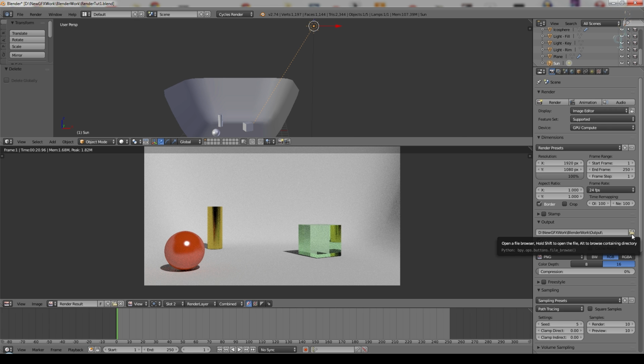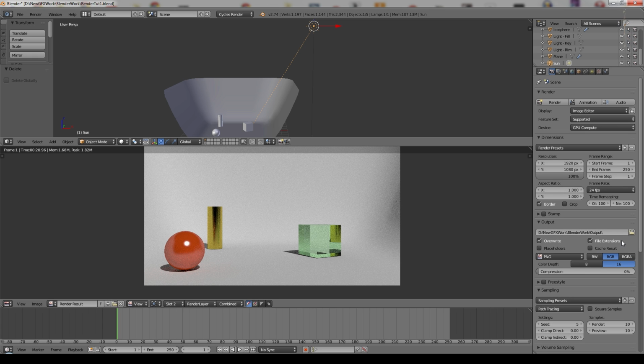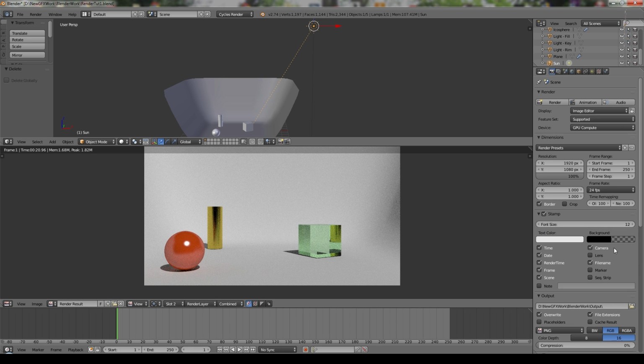If you tell Blender where to put its file and you give it a name, if it's an animation, Blender will put a sequence of numbers on the end of the file name to indicate which frame that relates to. Stamp just allows you to put some text onto your video or image, such that every image or frame has this stamp on it. It may be just to record what your settings were or whatever, or it may be just to make sure it's marked as yours.